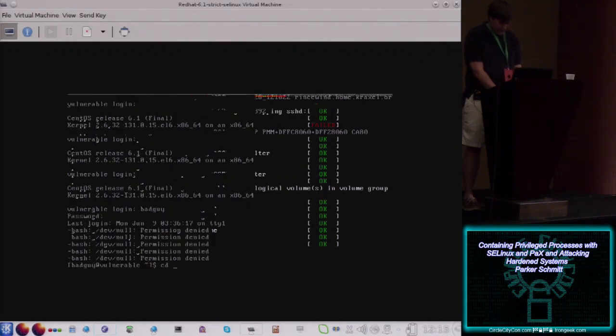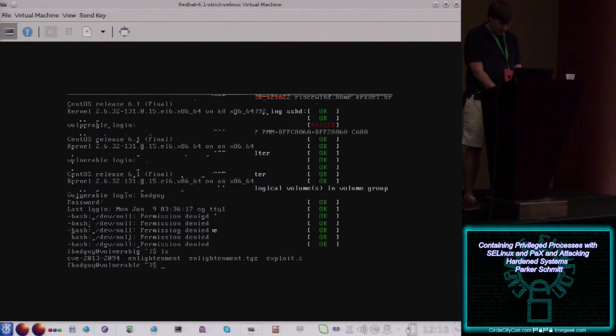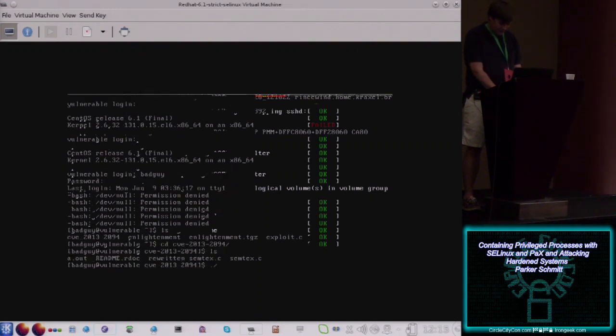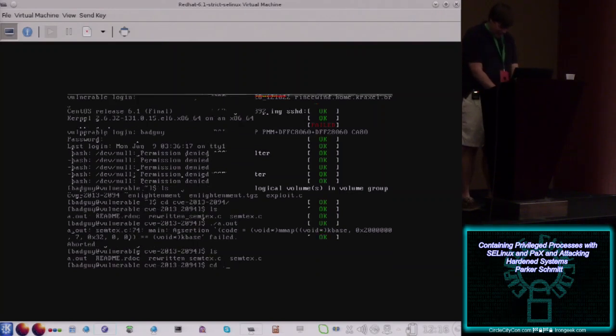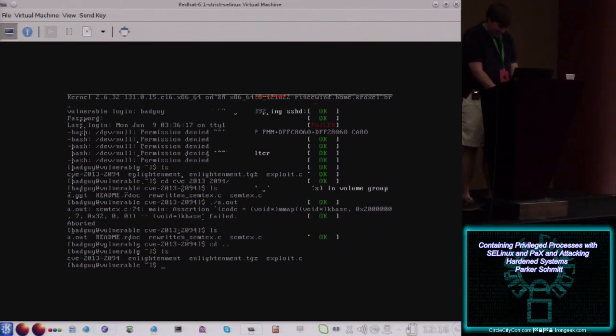All right. So we'll run the exploit. This one's going to work, and I have a video backup for the rest. See? Same exploit. It failed. Now, just with SELinux alone, don't get your hopes up. Remember what the title said? Attacking hardened systems? Well, how about we do that? Let's do that.